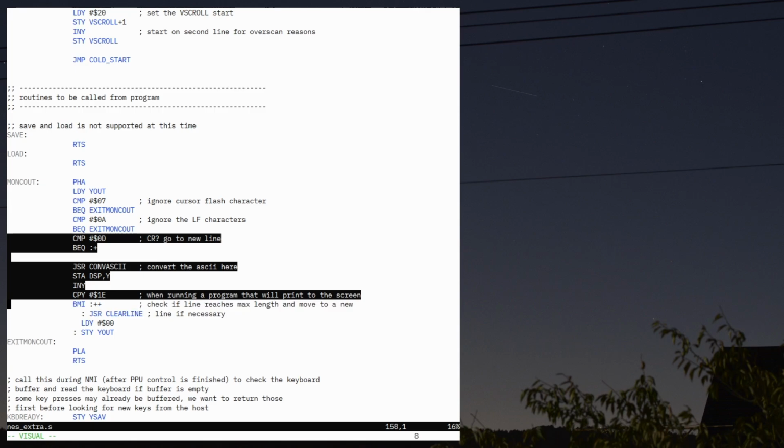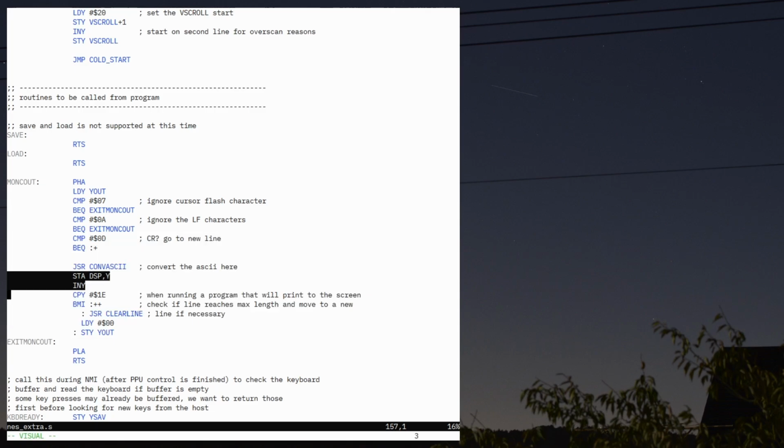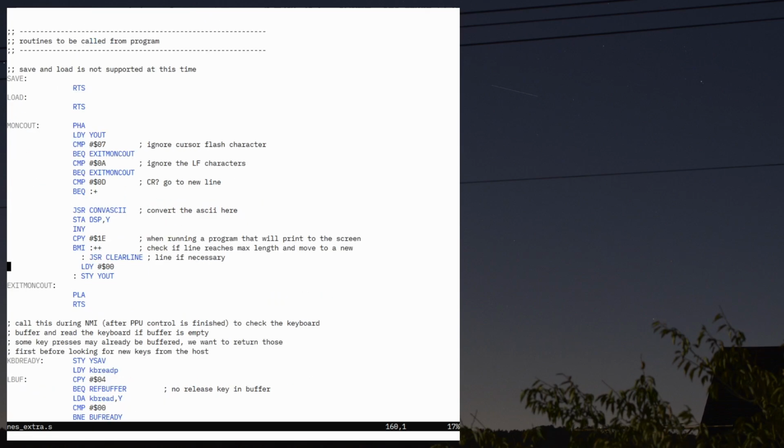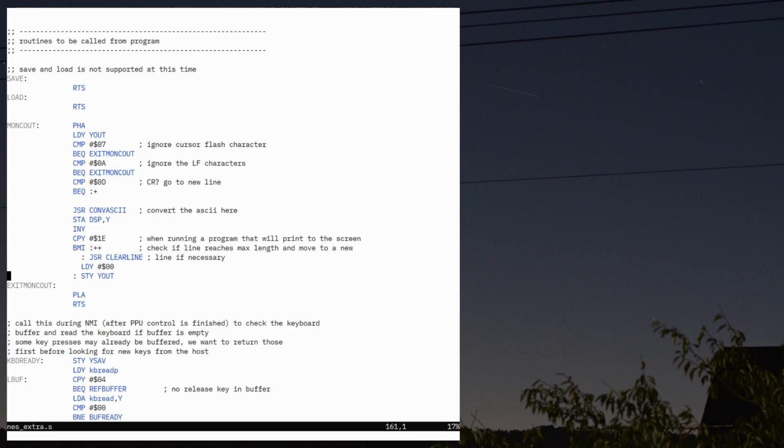Right, most of this is coming straight out of the echo statement from Nesmon, from the Wasmon port. Right, store it into the display, and otherwise, right, we convert the ASCII to the char RAM tile, and then we store it into the output. Right, clear the line if necessary. Right, we compare how far our cursor is across the screen, and if we need to, we'll go down to the next line, otherwise return out.